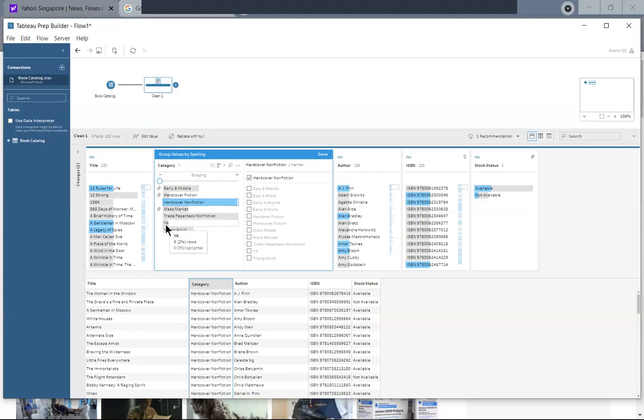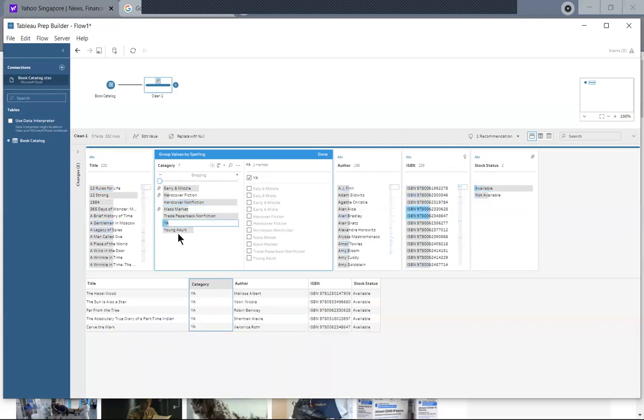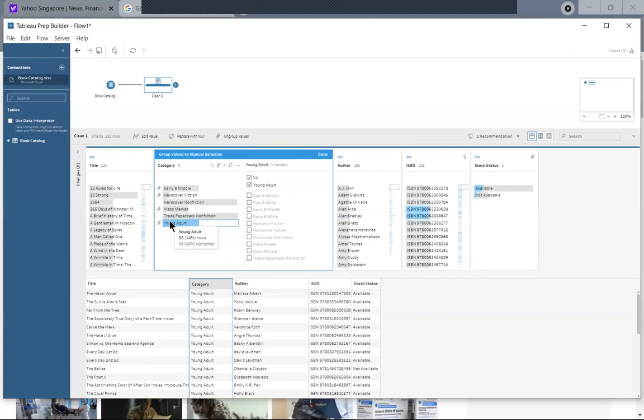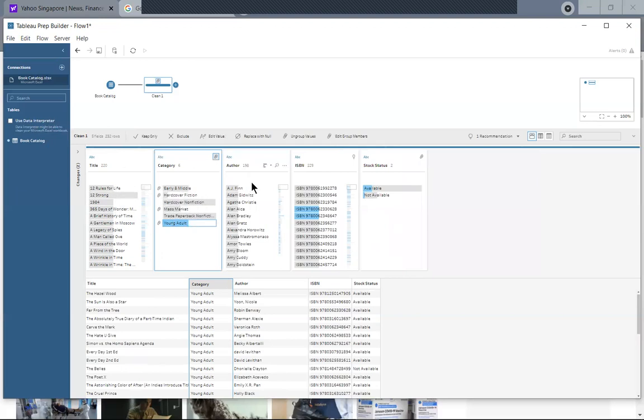Another one that we can look at is the youth, young adult. Let's check out the young adult. Young adult seems to be okay, but you might want to group YA as young adult as well. So we click on this, and you can see the YA is gone. That will be fine. If you are okay, you can save it as done, and you can look at author.